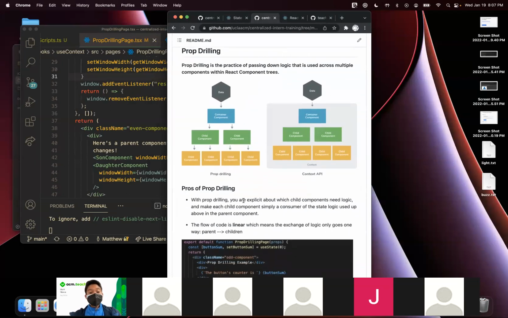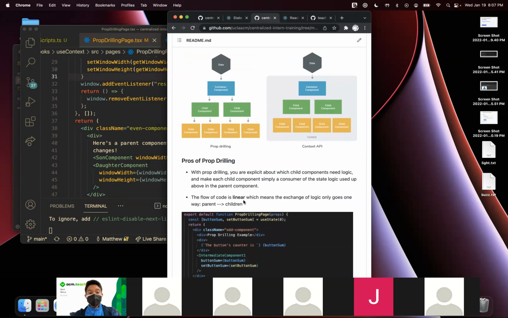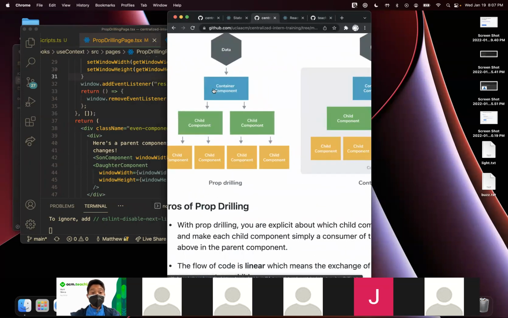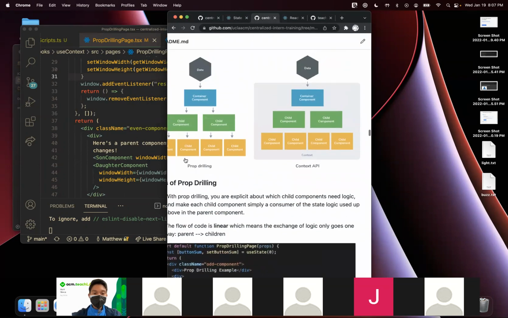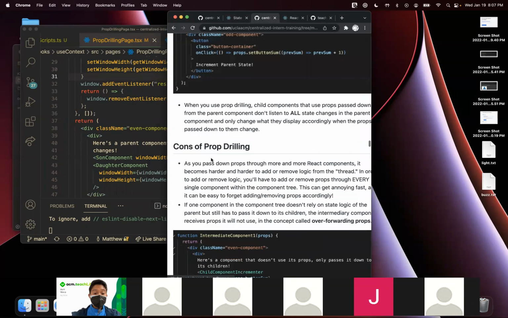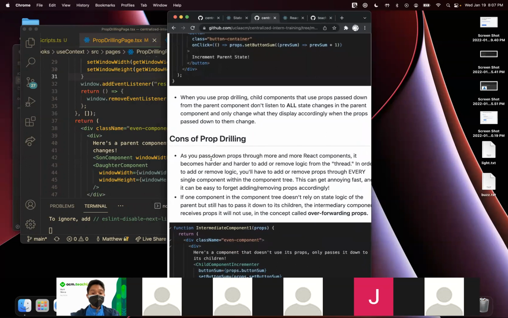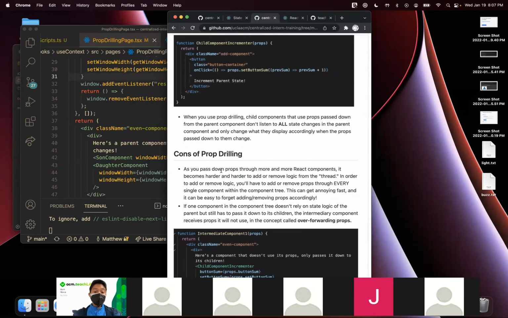And prop drilling also has some pros as well. With the approach of prop drilling, what's nice is that the child component is simply a consumer of the state logic up above, which means that the flow of data is always from parent to child, with linear exchange of data. However, at the same time, some of the cons of this is that it becomes harder and harder to add things to pass down the entirety of the tree.